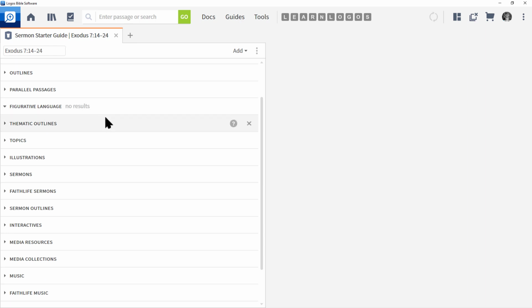The next section is figurative language. When we click and expand that, Logos will look for some unique phrases. In this case, we don't have any. Thematic outlines, we've seen this before.